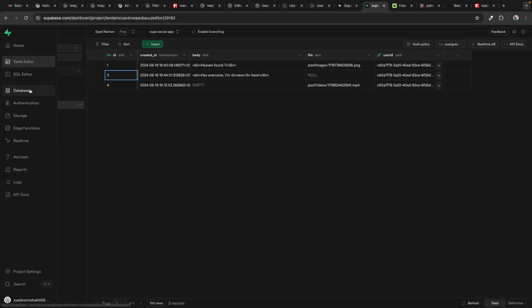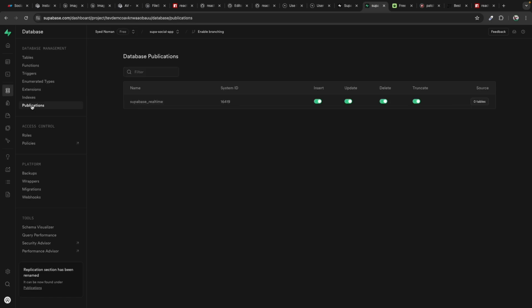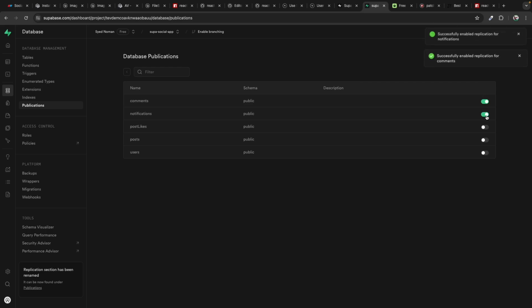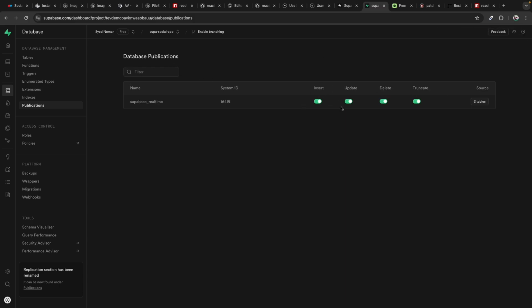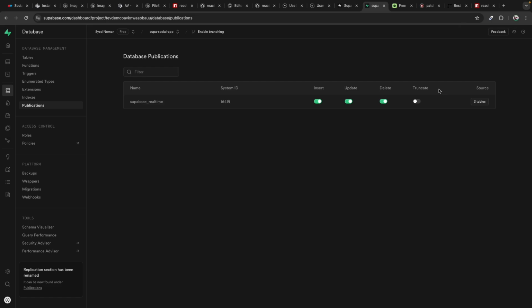So let's go into the database and then into publications. Here we see the real-time Supabase changes are enabled, but we see the source as zero tables. So let's click on this, and we need to enable the tables that we want to receive the real-time changes from. So let's choose comments, notifications, and then posts. So let's go back, and these are the actions that we can listen to, and we can even turn off an option and we won't be able to listen to this on the real-time changes.